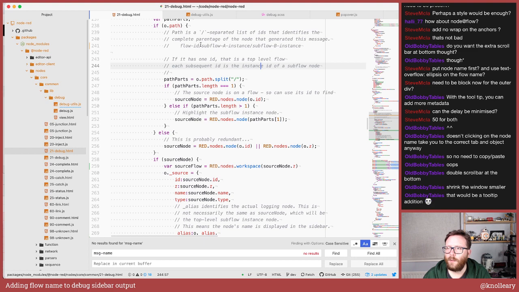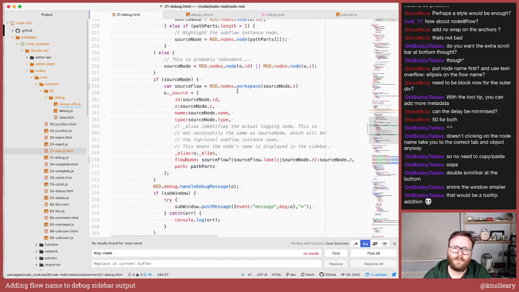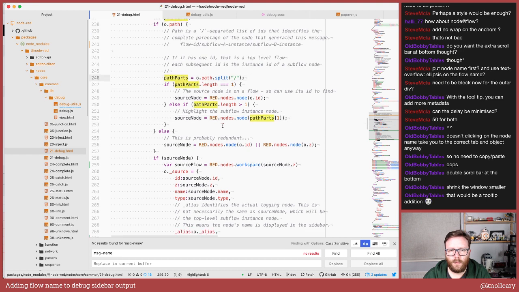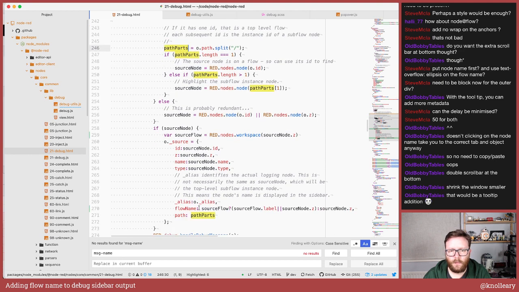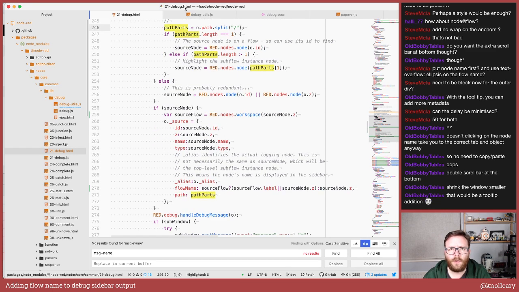Okay, do we want to do anything with all that information? Oh, go on, it'll be fun. So, path parts. Yeah, we do pass path parts down. We haven't modified it at all. No, good. Right.